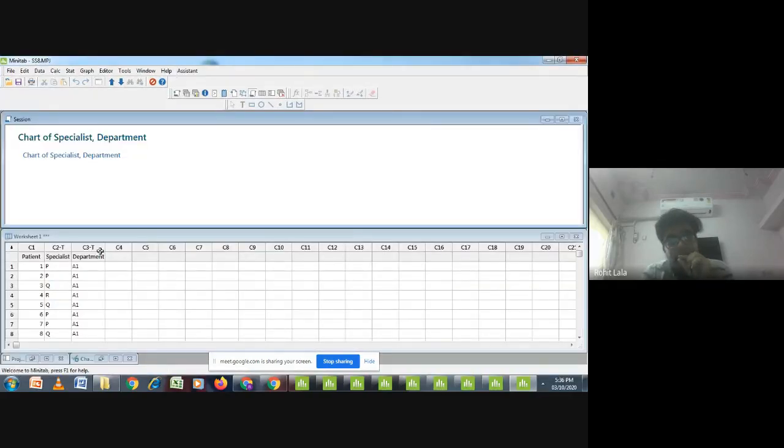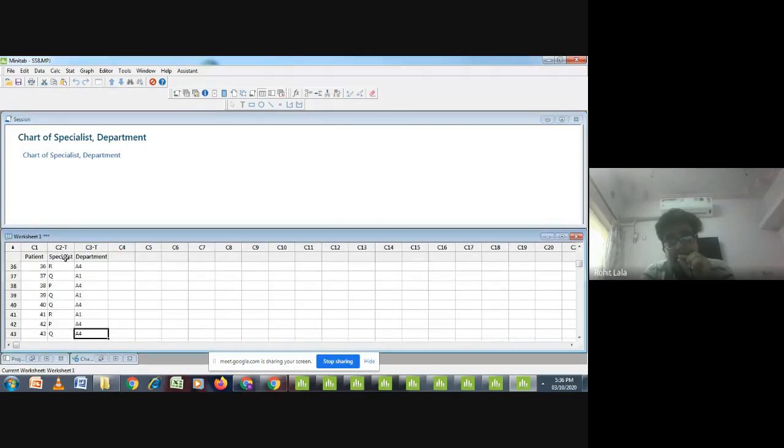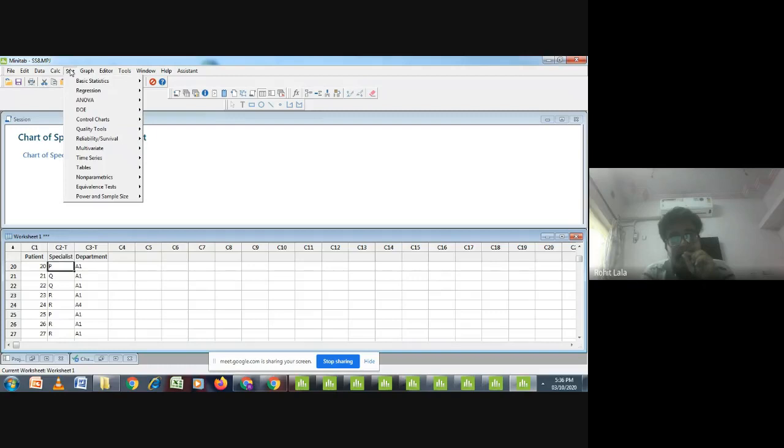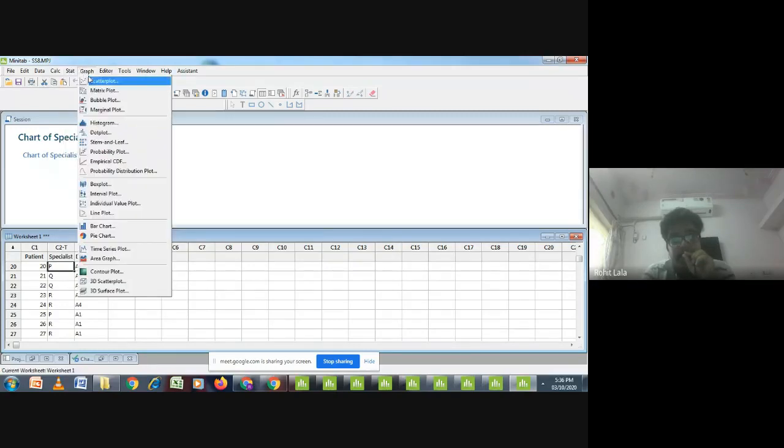See now here both the data, my X data and Y data, are categorical data. There are two categories of department, that is A1 and A4, and there are three types of doctor, that is P, Q, and R. Now suppose both the data are categorical and I need to plot this kind of data. Then again remember, whenever we are plotting categorical data, the bar chart or pie chart options are available. But pie chart is always for one variable, so we need to remember bar chart.